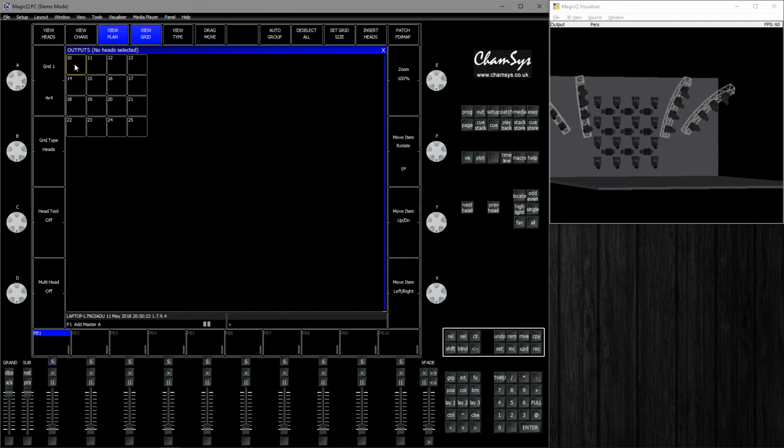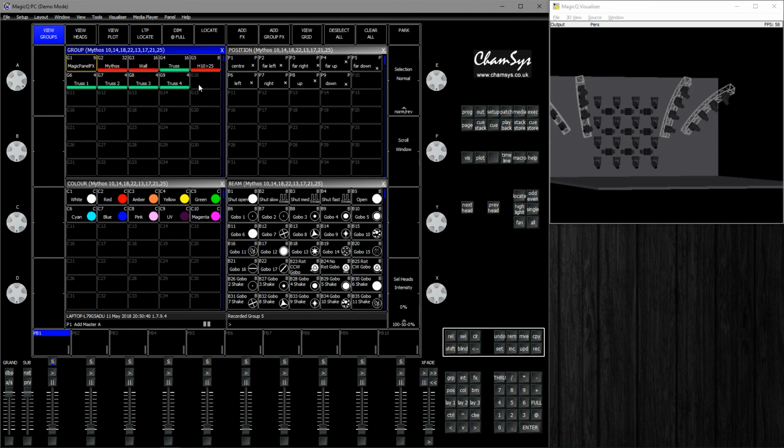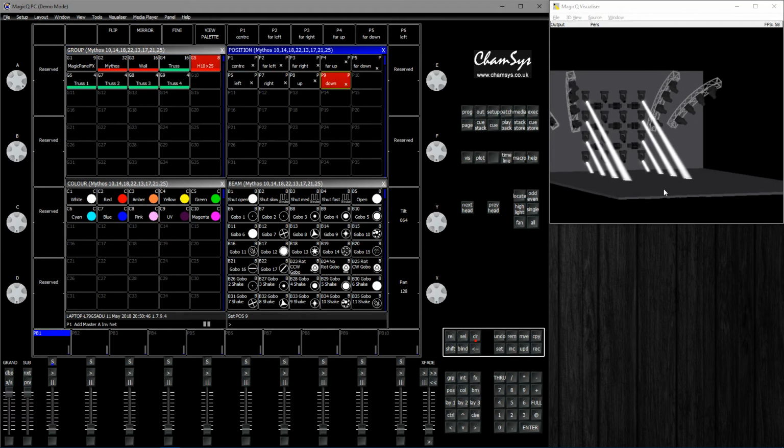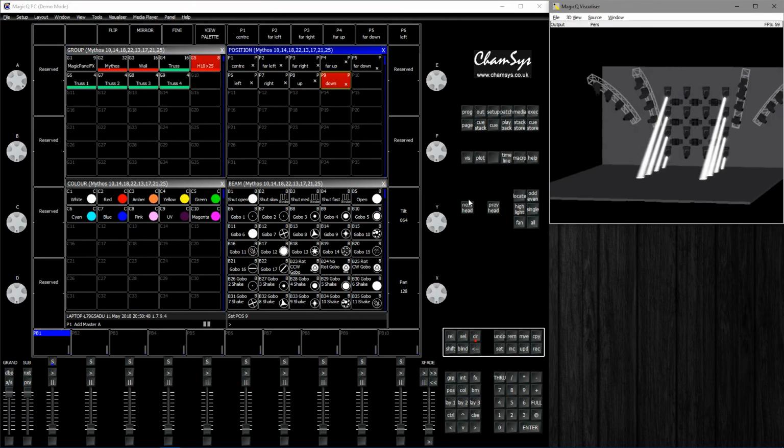Also, you could select a couple of fixtures or heads, and then hold on shift and then make group. And you see it recorded group 5. So if you go to group 5, we would get those heads. Another quick way to record groups.